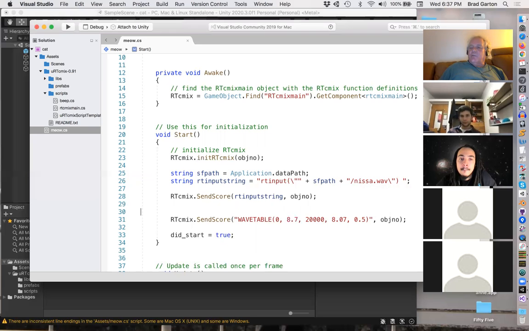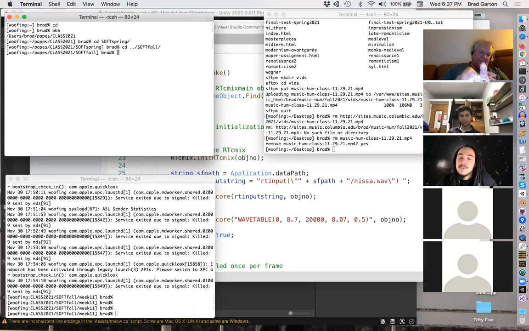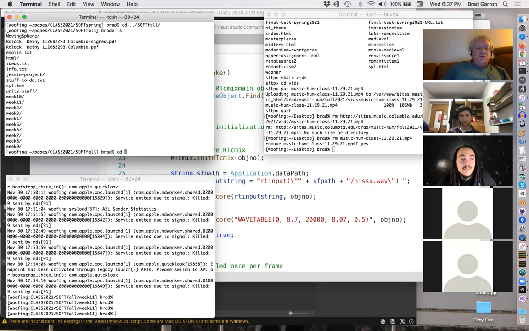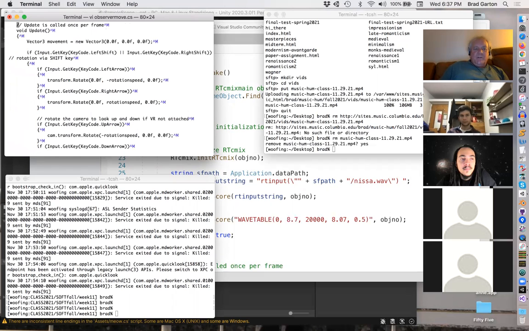And I need to look at something real quick to refresh my memory, because I never remember stuff. Gosh darn it. Okay, all right. Let me go into Unity stuff, and I'm going to look at my observer move script here.